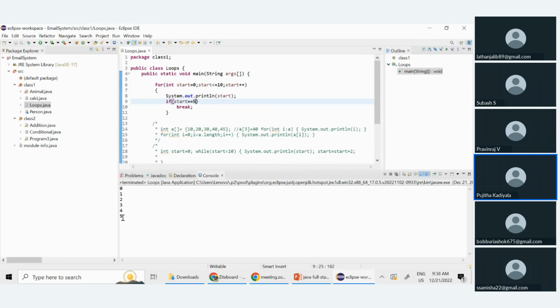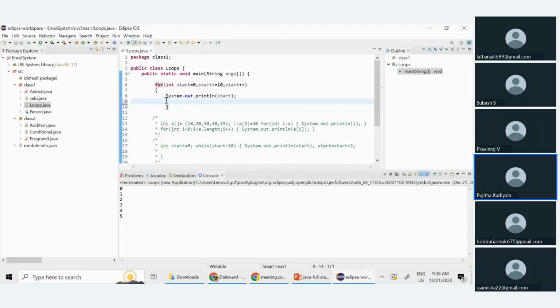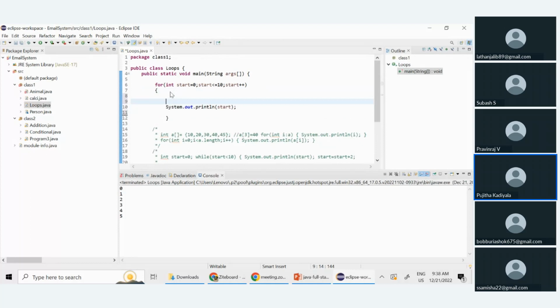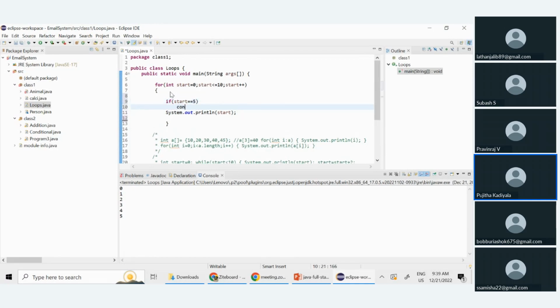Okay. So now if you want to skip only 5 and you want to print the other numbers, then you should say continue. I'll show you. So if start equal to 5, you will say continue. It is very simple. You just need to keep the keyword. See, it skipped 5 and it printed the other numbers if you can see on the console. 0, 1, 2, 3, 4, and it didn't print 5.